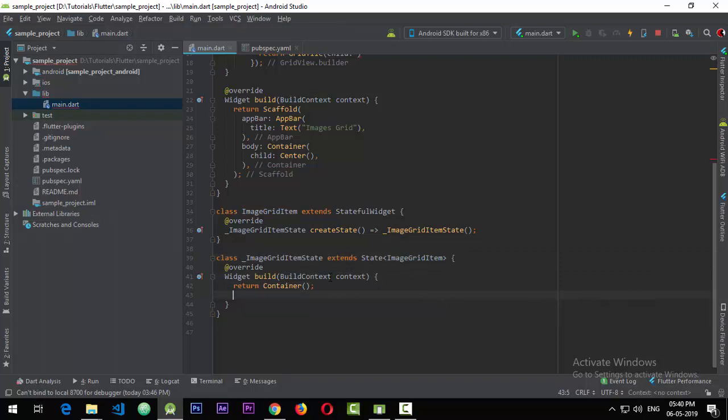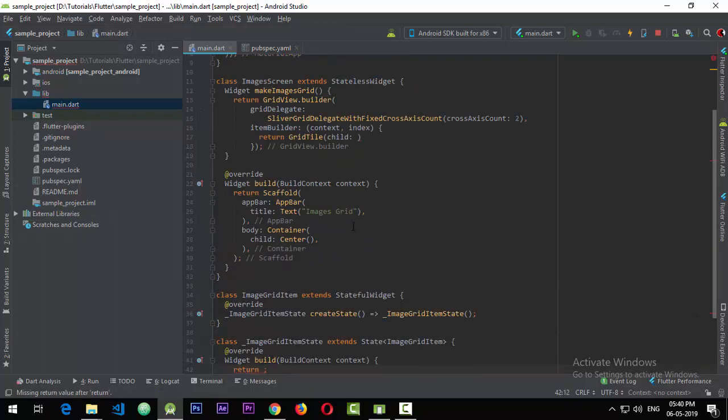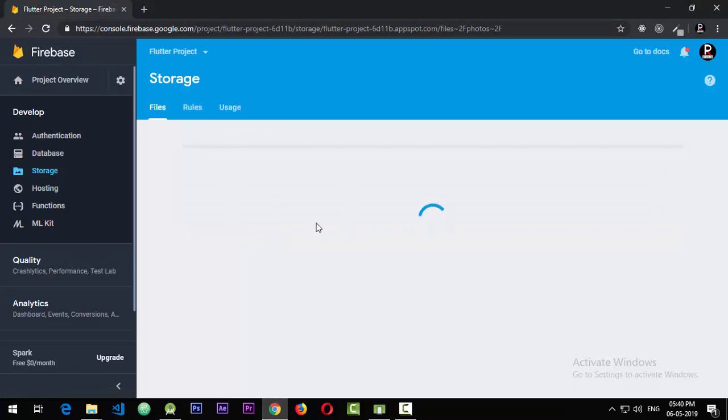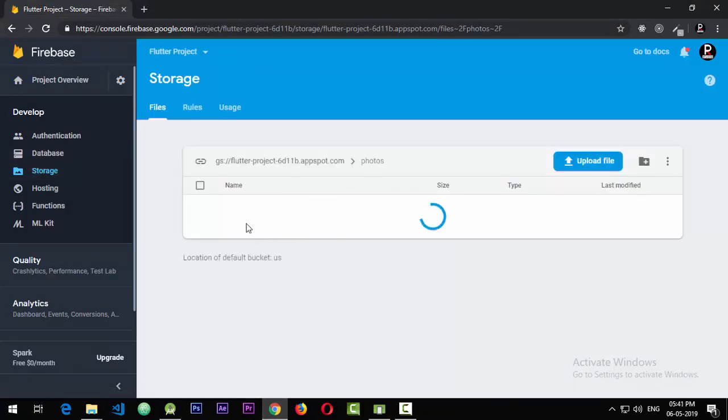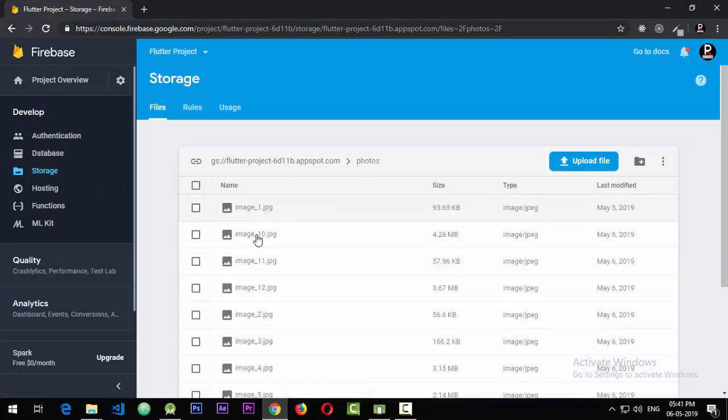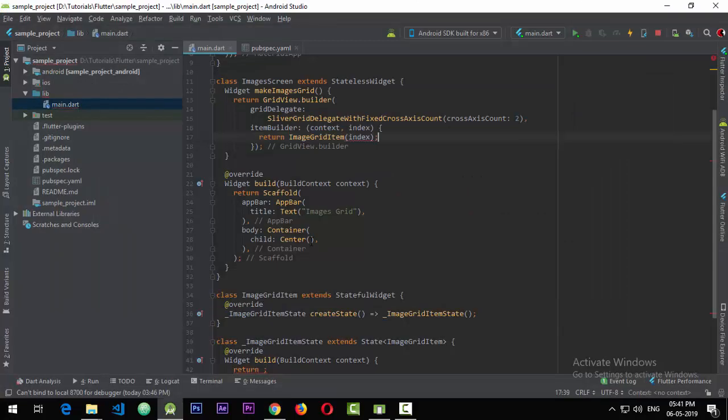Instead of the container here, we will return something else. In the item builder, I'll delete the GridTile from here, as there is no use for it. I'll add a new ImageGridItem, and we'll pass in the index, because we'll need the index to load the image. As you already know, in the photos app folder in the storage, I have named the images according to their index: 1, 10, 11, and so on.